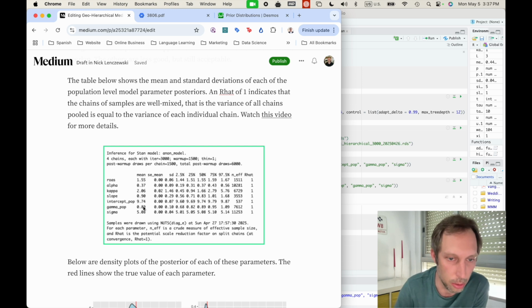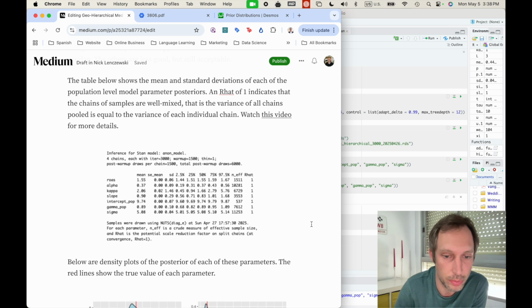You can see the mean over here, which for some of the parameters like ROAS, is very close. For others, not as close, like alpha is 0.37, but it was 0.5. Same with cap and slope. They ideally would both be 1, but it's okay.